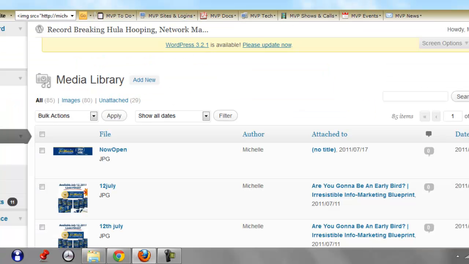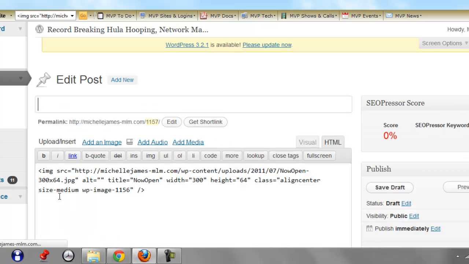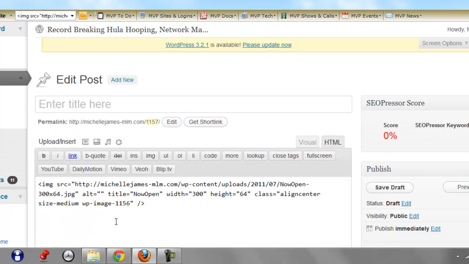So what I'm going to do now is I go into a post, and I'm actually going to add the image to a post. So I'm going to use this one here. Okay, so here's one I've created earlier. So here's one of the images that I've actually uploaded.